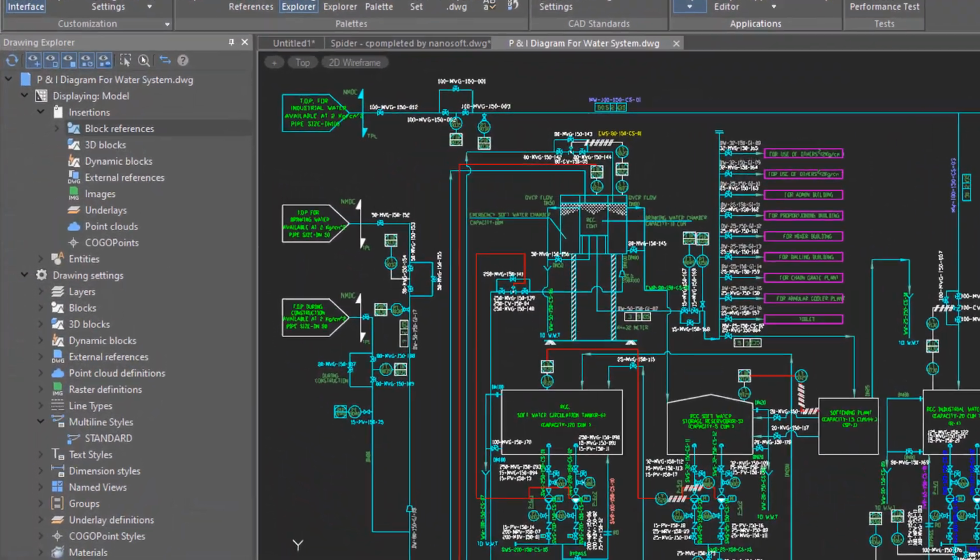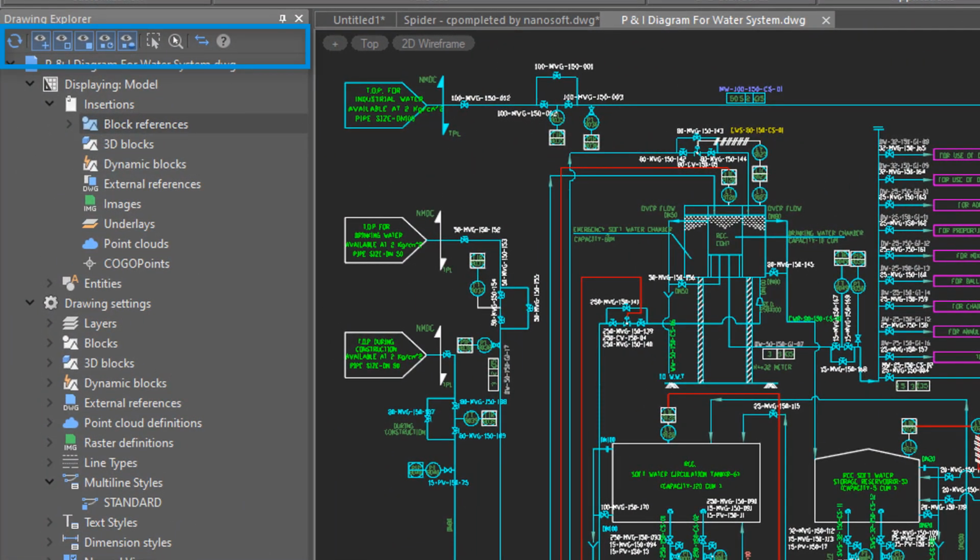The Drawing Explorer panel has been enhanced with new filters to toggle visible and hidden objects. As well, it now lists 3D and dynamic blocks separately and adds Kogo points and multi-line styles.